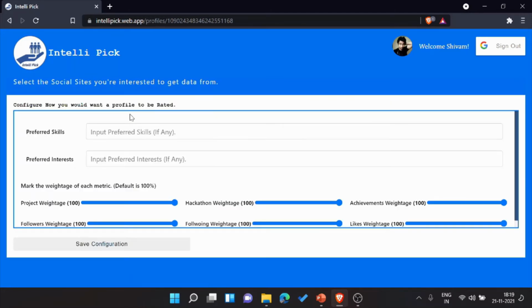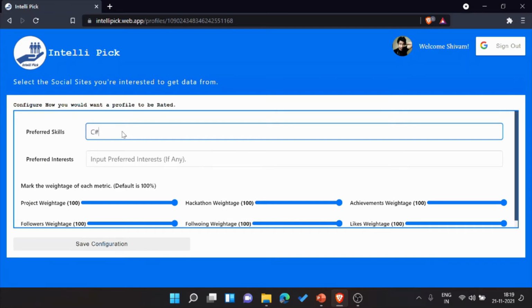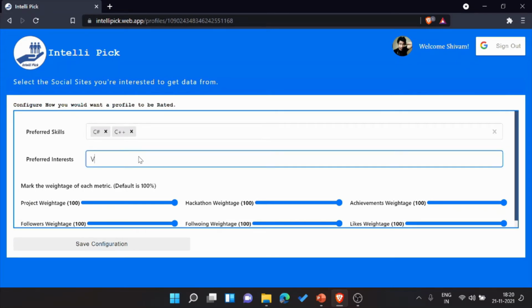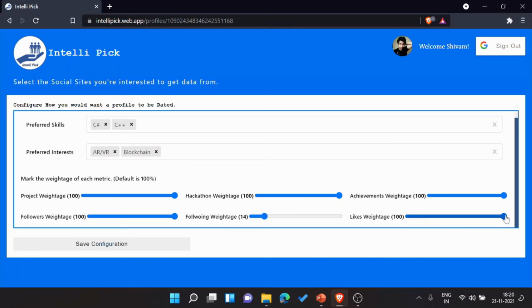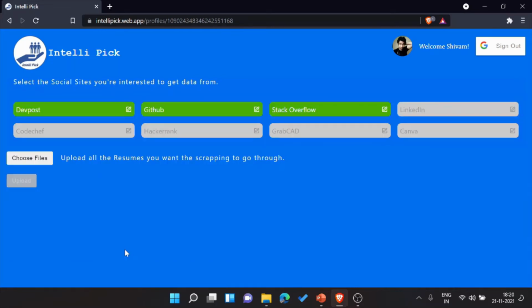If you want to edit, let's say I want to add C# and C++, I can add those preferred skills, and let's say interests, AR, VR, and maybe blockchain. We can just add it like this, and once we are done with that, we can set up the weight. This is the part where, let's say I want profiles with project weightage as 100%, but I don't care about the following weightage, so I can reduce it to a lesser number or completely turn it to 0, whatever it depends. And let's keep all the other parameters as they are.